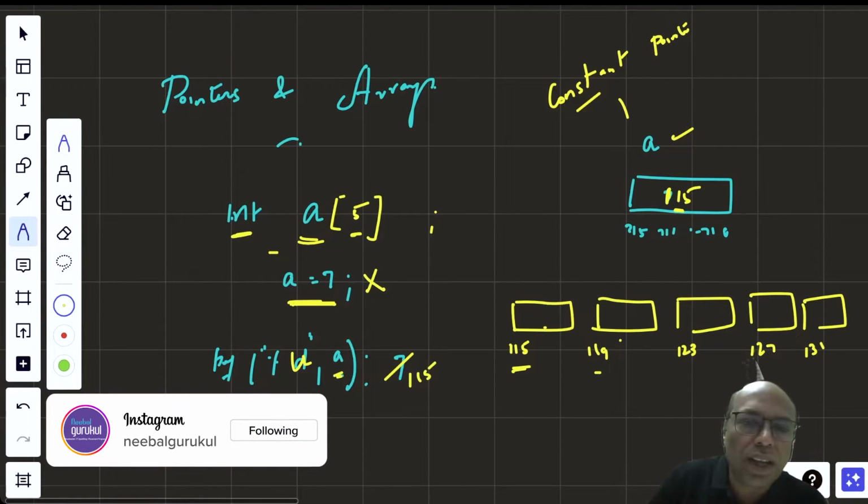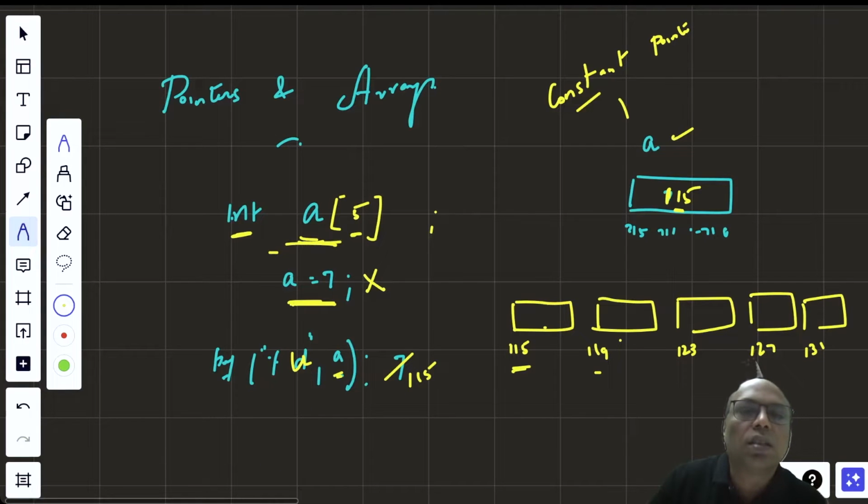Now, we said it creates 5 blocks. What is there in the 5 blocks right now? Garbage values. Any value can be there, I do not know.